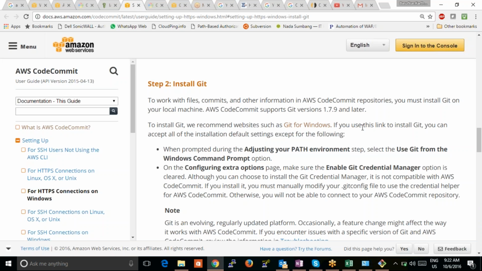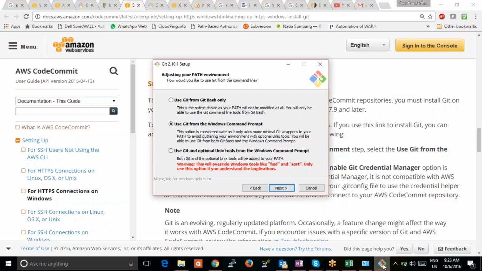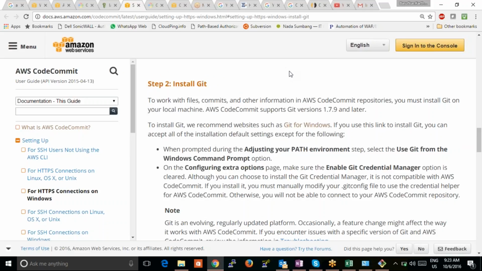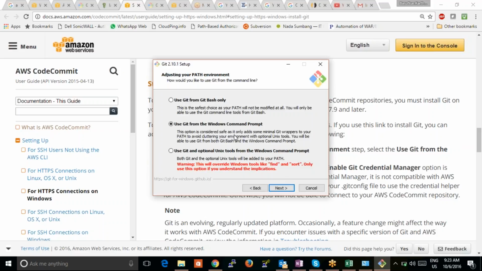Download link he has given. While installing, when prompted during the Adjust your PATH environment setup, he's telling us to select the Use Git from the Windows Command Prompt option. So right where we adjust your path environment, he's asking us to go with the Use Git from the Windows Command Prompt option. Okay, we'll go with that.